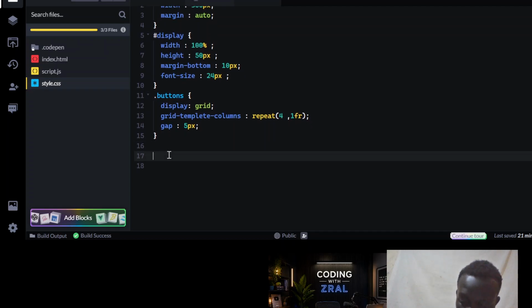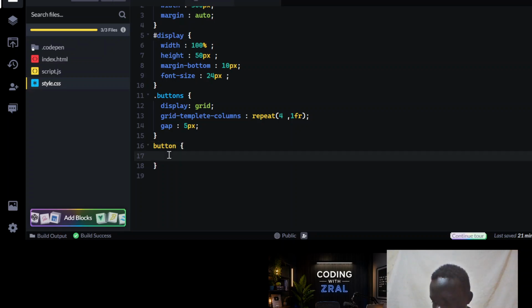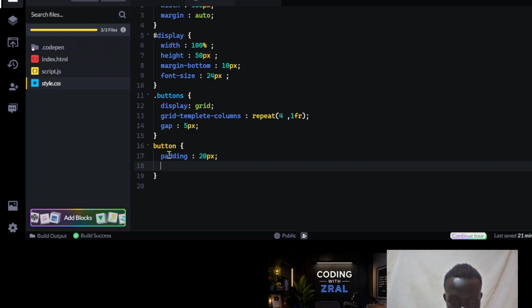Now the button design. We've finished designing our HTML. Of course, this is a button, padding 20px, and then the font size.